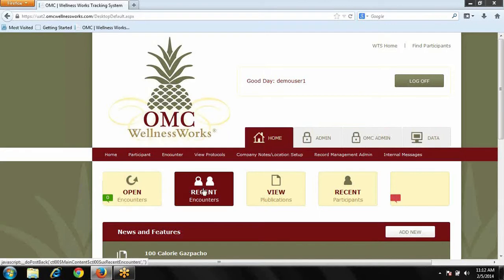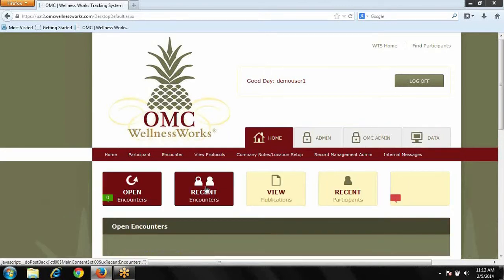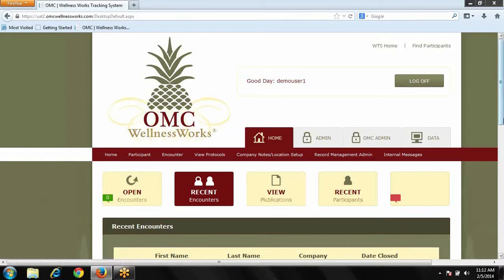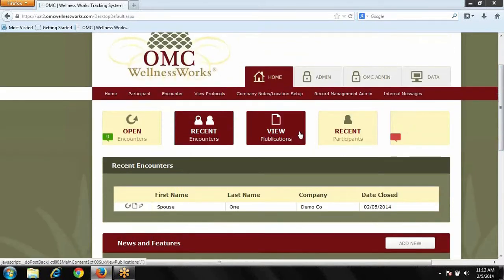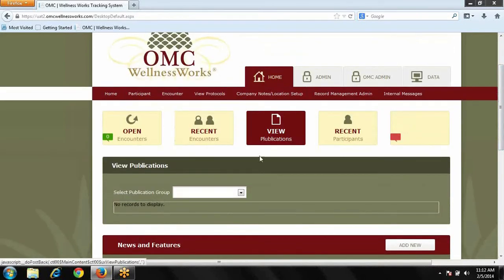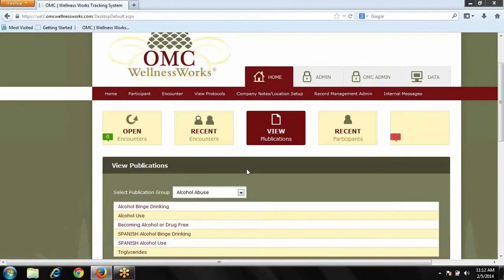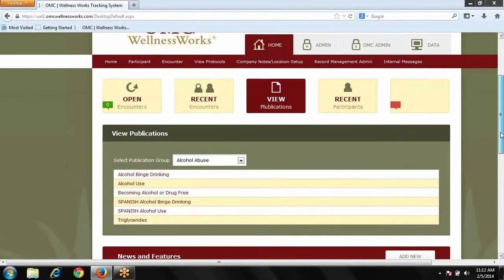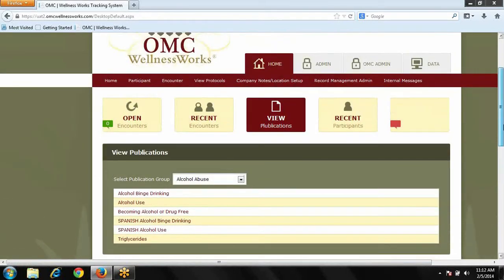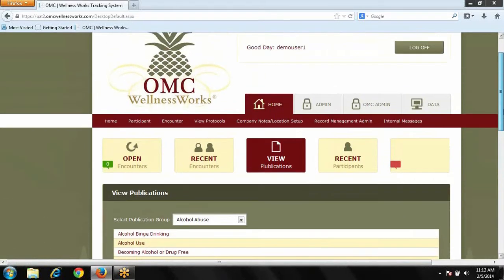We also have the highlight boxes here in the center of the page for your open encounters, your recent encounters. Those will display below when you click on those. This middle box is the protocols, so you still have access to all of the protocols in the system very quickly from the Home tab and from the home page.